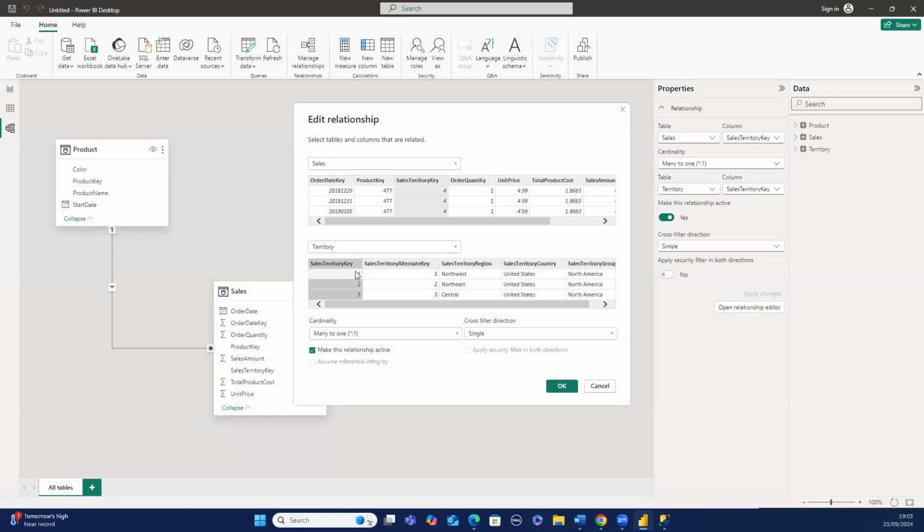Their sales territory key is 1. So if 1 million people staying in that northwest with sales territory key 1 decide to go to Tommy Hilfiger to order a particular product or a different product, that sales territory key 1 will appear 1 million times on that sales table. Do you understand? Yes. So that means on that sales table, it is many.